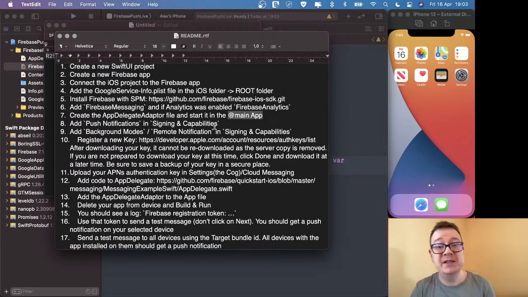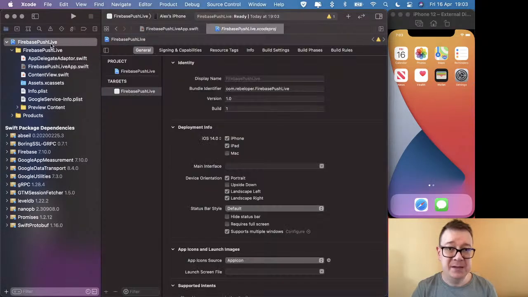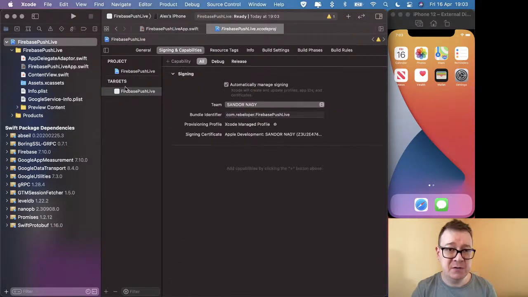Add push notifications and signing capabilities. So let's do that. Signing capabilities right over here. So select your target, signing capabilities.